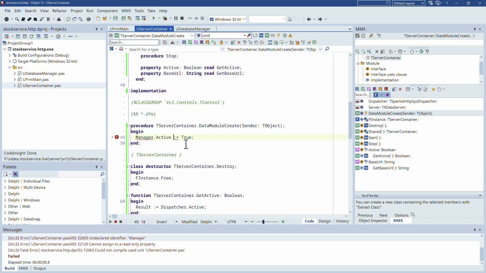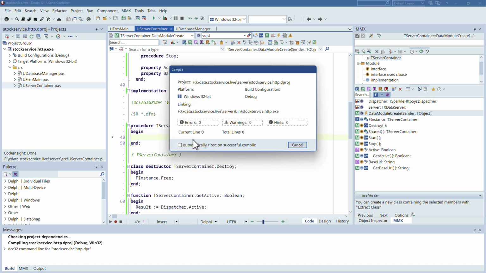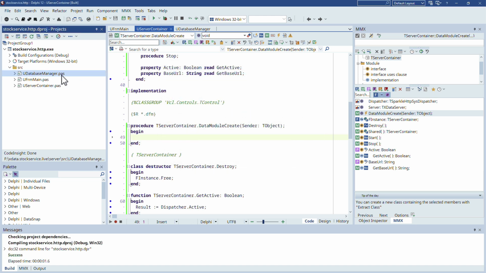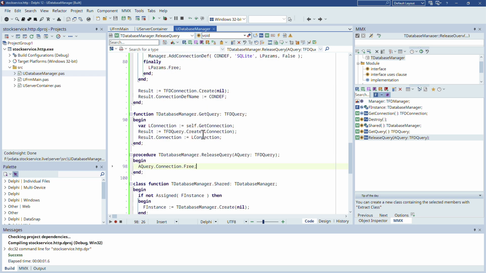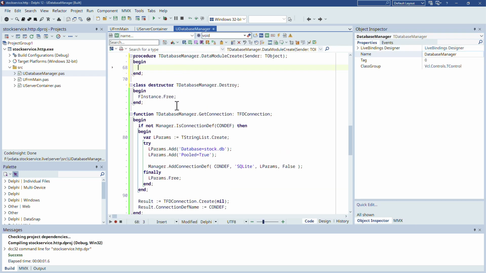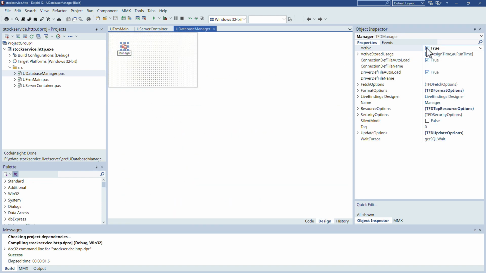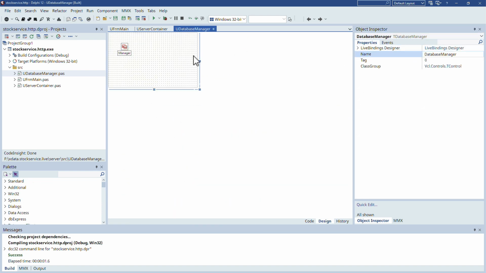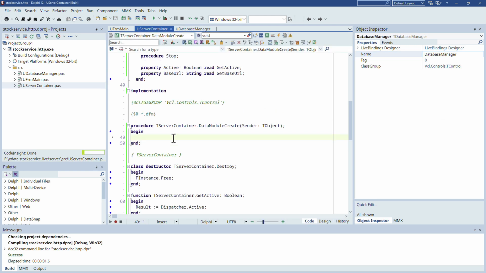What does it say here? Undeclared identifier manager. Oh, of course, this is in the server container. We moved that over into the database manager. And there, let's see, double click. Yeah, we have to say manager active equals true. And then just make sure that we set it to false, so that it's not active while the IDE is working or anything like that. I just want it at runtime.